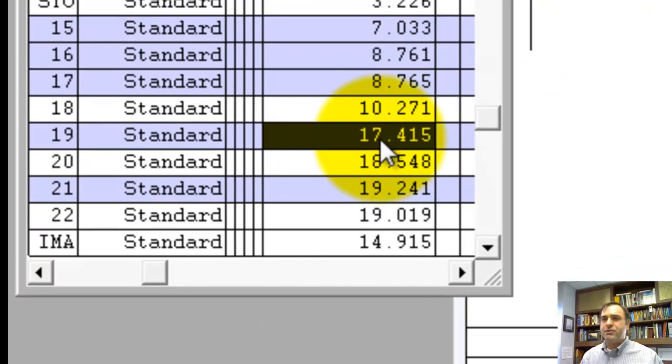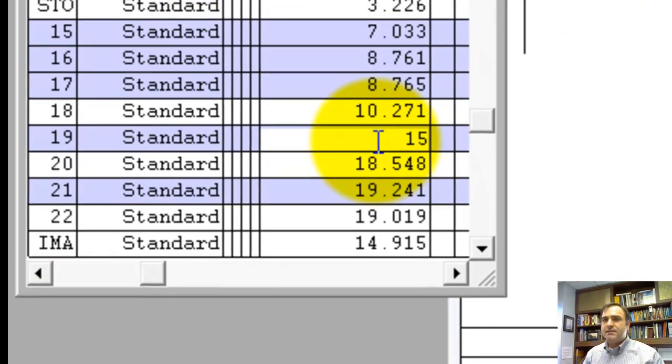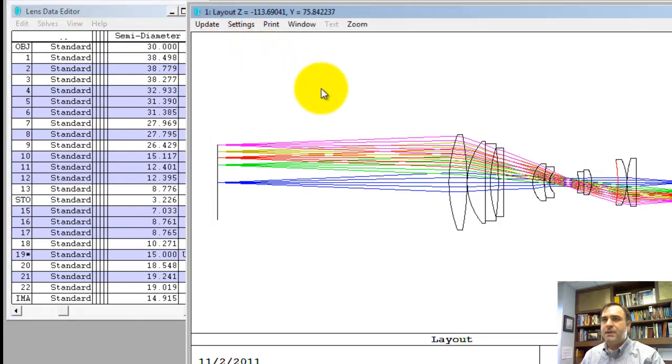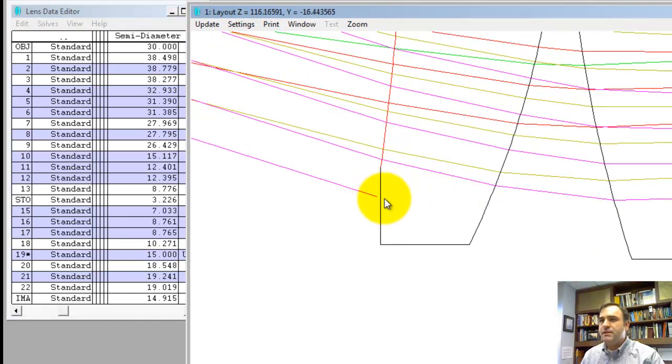Zemax is setting the aperture, saying it's at 17. Let's say it's at 15. So I could either come to this and hit update or just double click right here. You can see these lenses get clipped.